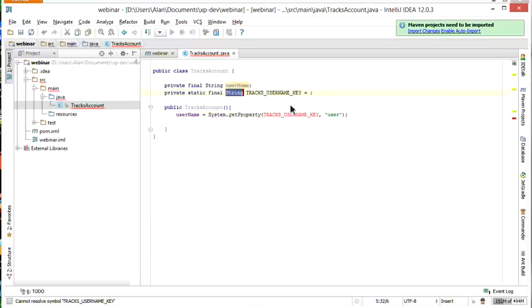So I'm going to create a constant called Tracks username key. I'm going to add that up there. What I'm doing here is basically just setting this up. I'm kind of future-proofing this because I know I'm going to have to do it. So what this is saying now is, I am assuming that when I go into continuous integration or into another environment, I'm going to force someone to create an environment property called Tracks username that will have the actual username for that environment.